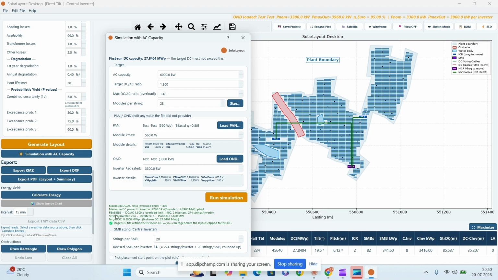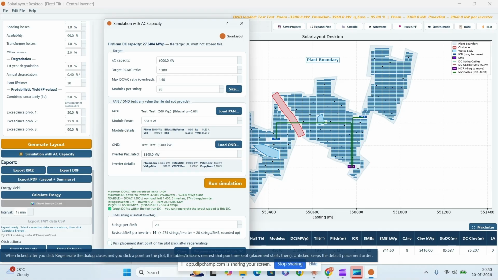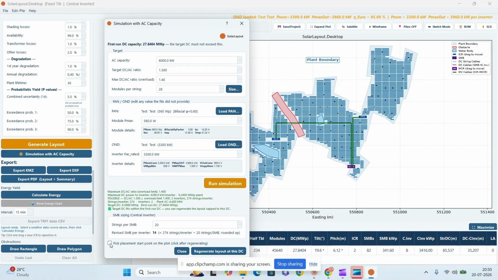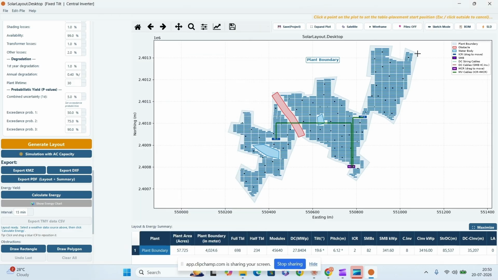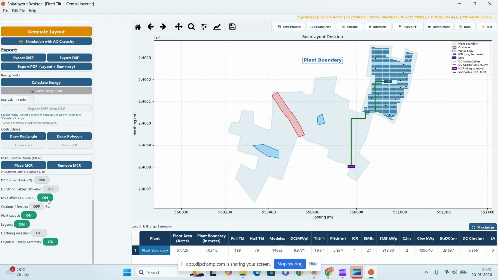Once you run the simulation, green means this layout is feasible. Then there's a feature where you can click on the layout to choose where to start. If you have better land on the north or east side, you can simulate from there. So let me select from the north side. You can see this is a lower capacity than before. It plots the DC capacity with the MV cables. You can switch the other cables on or off. This is the DC cable.